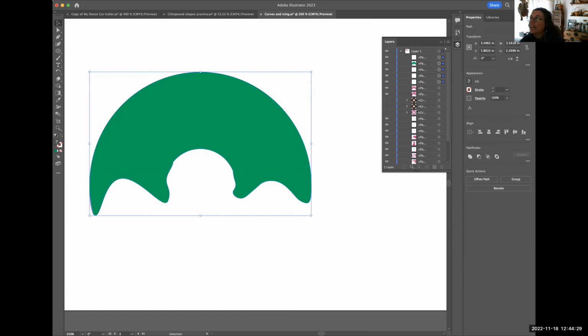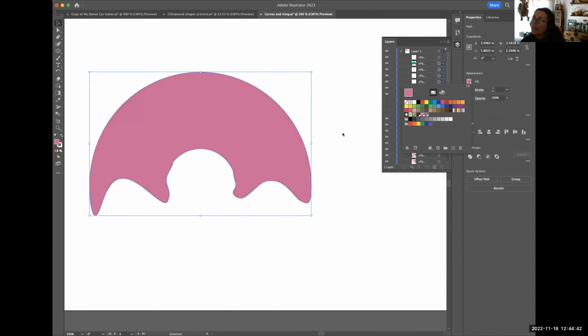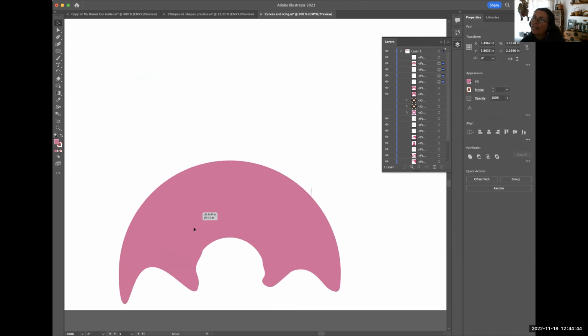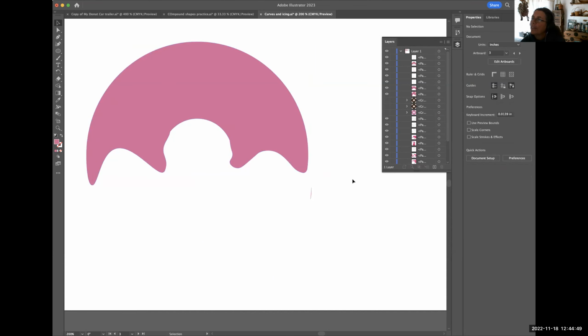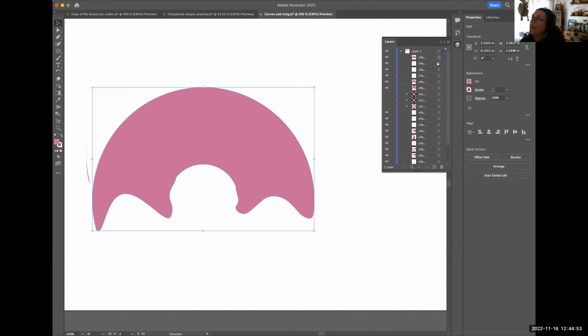So basically I had to uncompound it, and then I've managed to join all my little bits and pieces. Now I have to make it all one color. So let me make it all pink. And there it is. And I have a couple of leftover little bits and pieces here that I didn't join. It's okay. I can live without them. I have one or two little leftover pieces here.